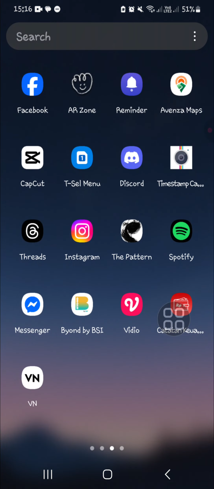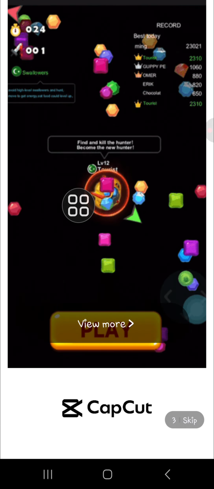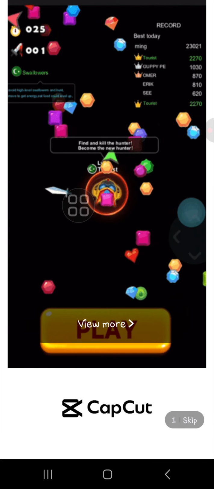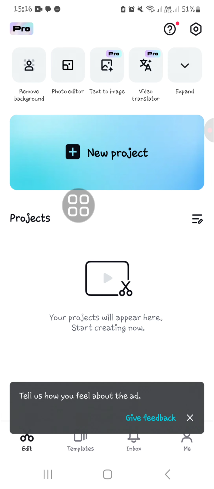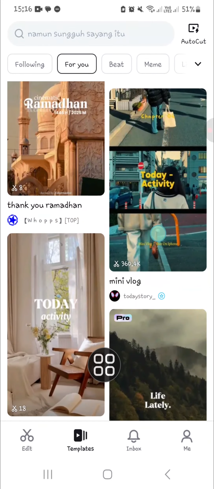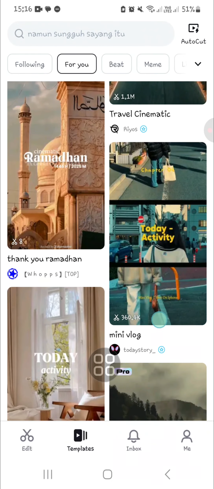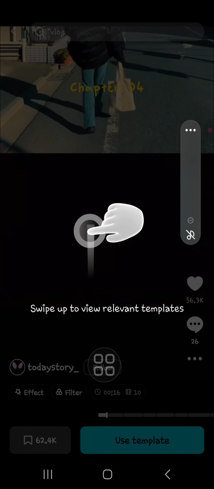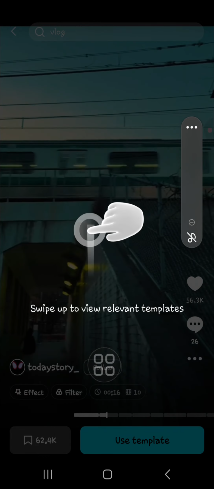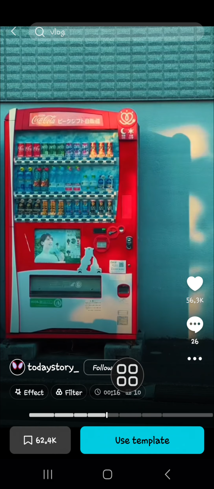First of all, I'm going to open up my CapCut application on my mobile phone, and then I'm going to create a video using a CapCut template. So I'm going to go to the templates menu, and I'm going to pick a random template right here. For example, I'm going to choose this one. Okay, I'm going to create a video using this template. So I'm going to click on use template.